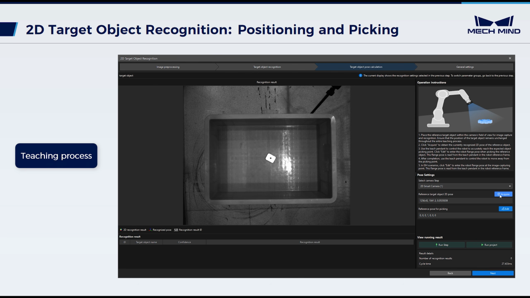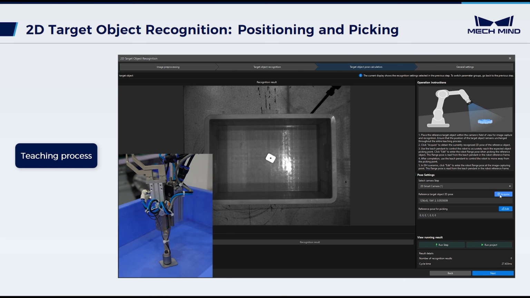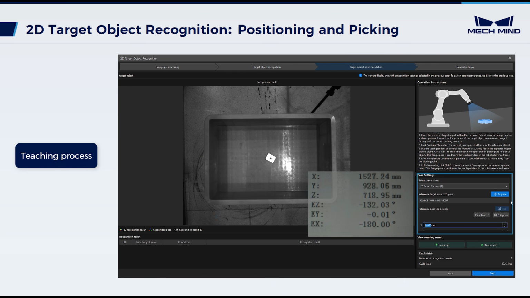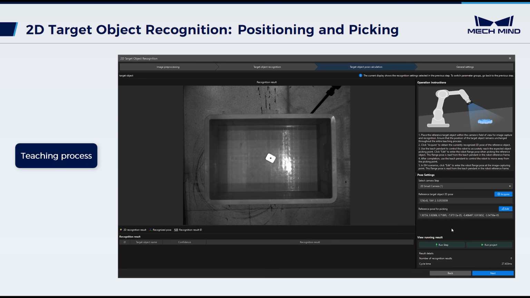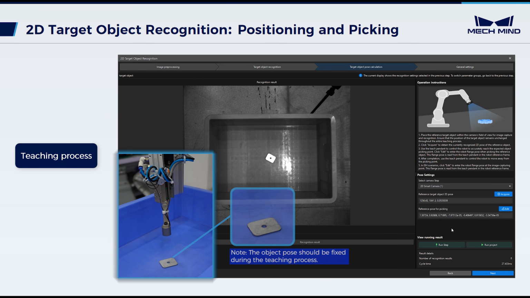Please note that the object pose should be fixed during the teaching process. After recognition, use the teach pendant to control the robot so that the gripper can position precisely at the expected picking point. Click Edit to enter the robot flange pose. After that, ensure the object remains stationary and use the teach pendant to move the robot away from the picking point.